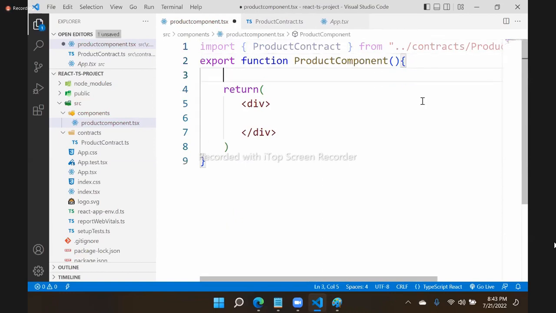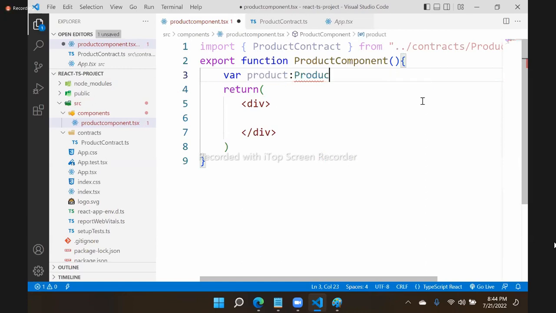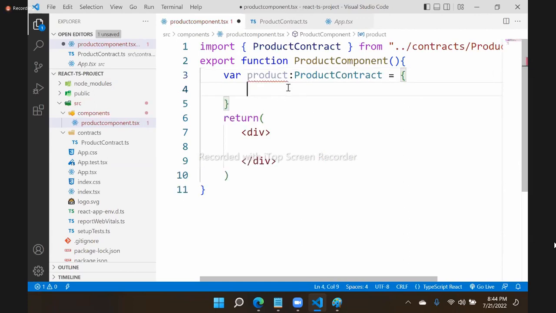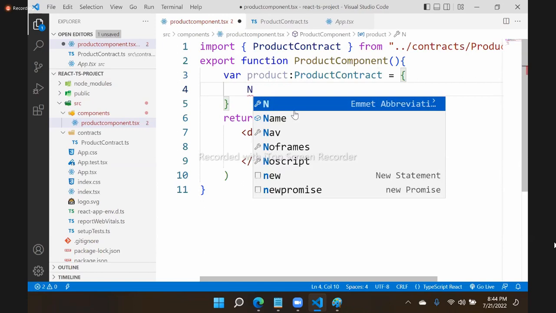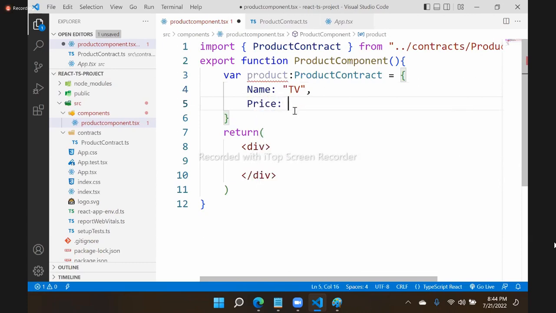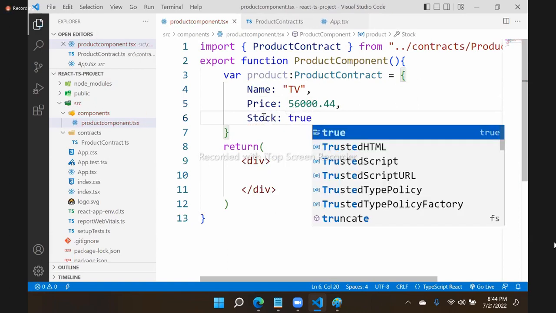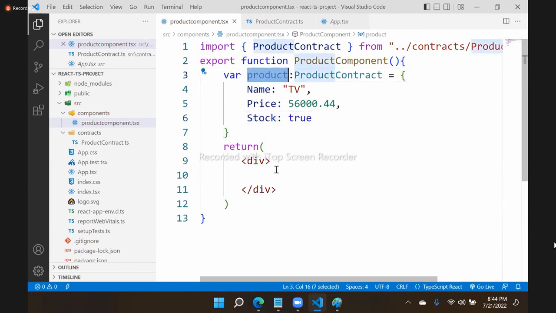And here we are configuring a simple data. Suppose I am declaring a variable, product, of type ProductContract. In that case, it has to satisfy those rules. What are the rules? It must have a name, which is string type. It must have a price, which is number type. And it must have a stock, and stock is boolean. Now we can use this and present it here, right?